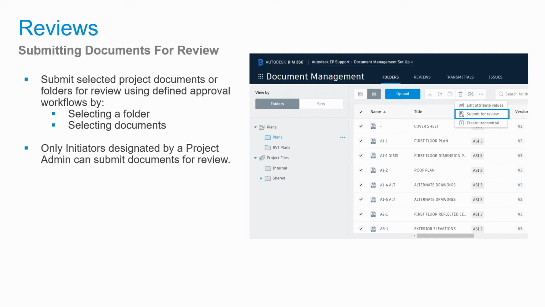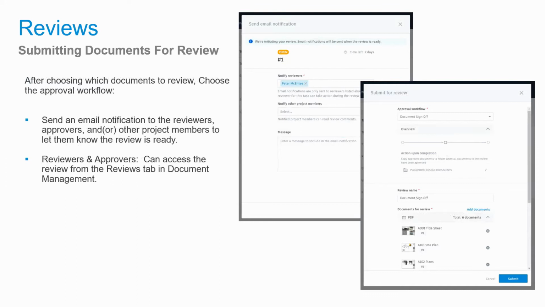Ensure project admin created a suitable workflow. So just check with your project admins that the reviewers have the appropriate permissions for folders containing the documents you are sending for review. After choosing which documents to review, choose the approval workflow.